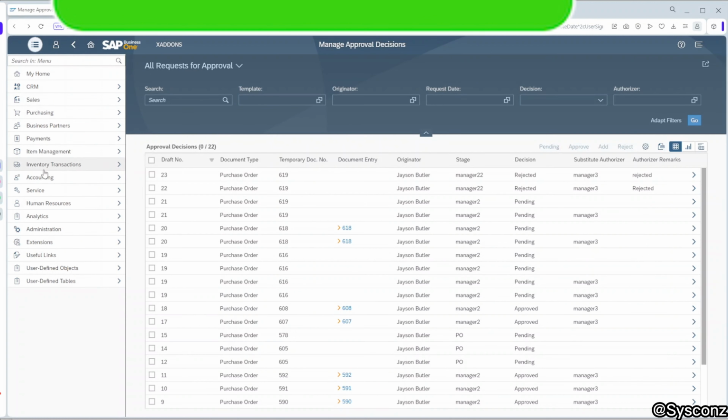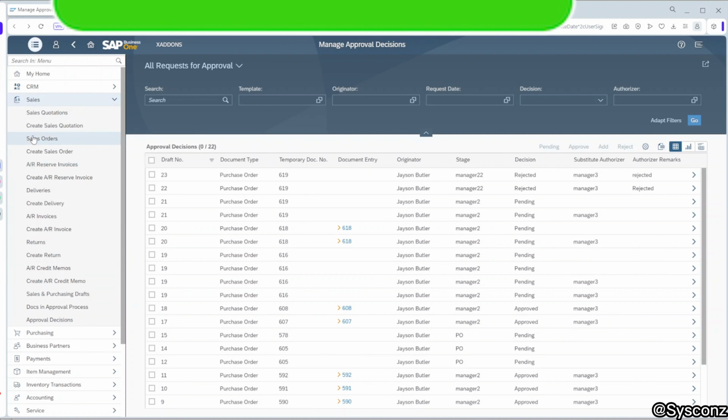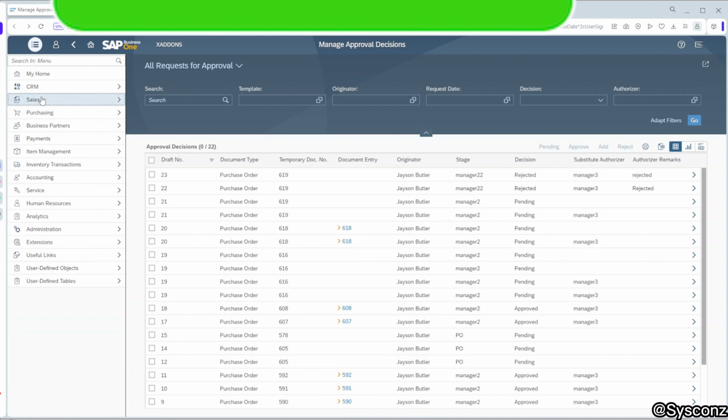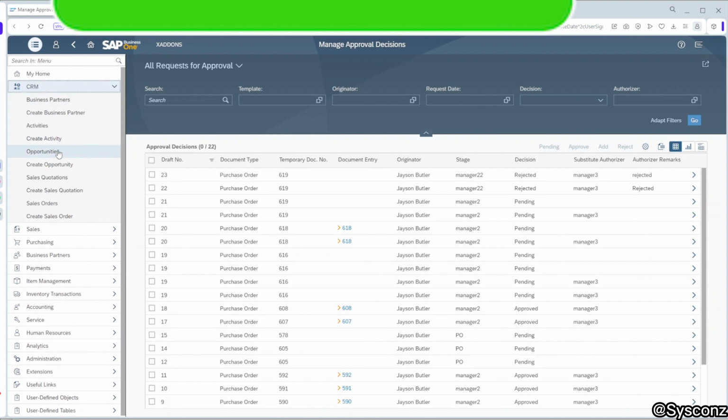So other than the approvals, in terms of sales and purchase, you can create any document from the web client. All the documents are available for creation. In terms of CRM, yes, you can do pretty much everything. You can create business partners, you can view business partners, you can create activities, opportunities, quotations.